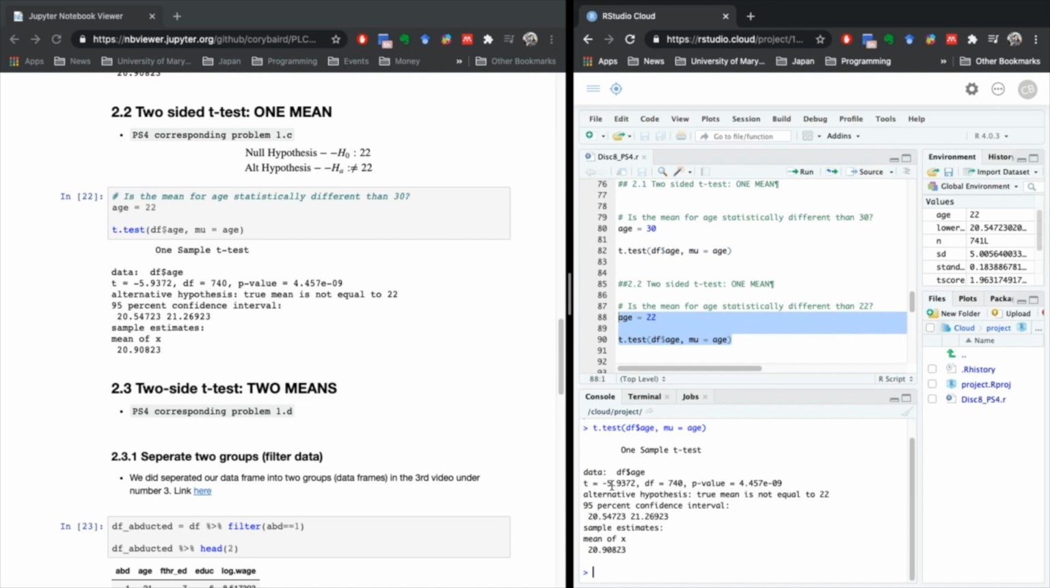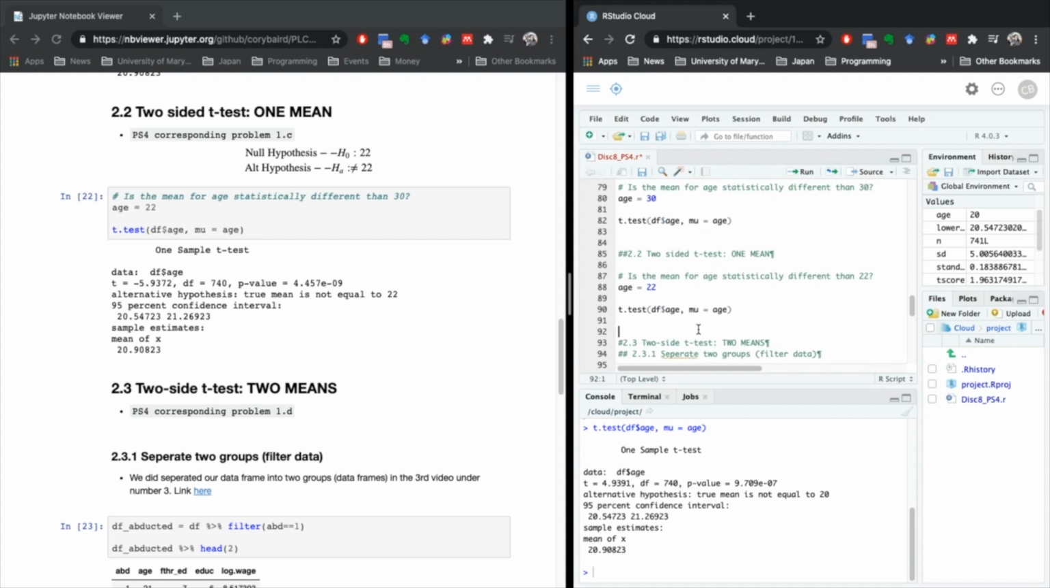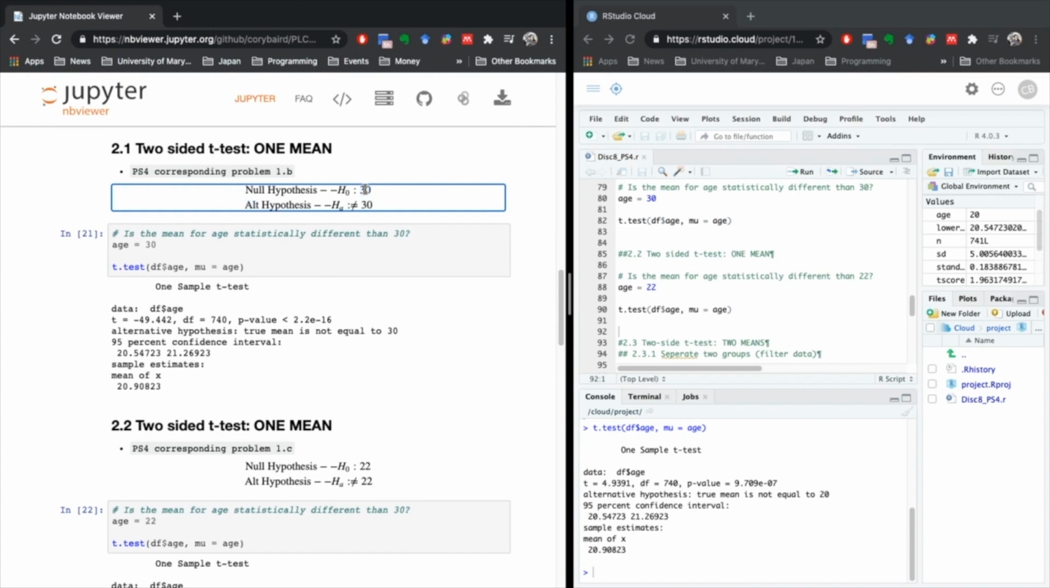And what you'll see is that we can still reject the null that the mean for age is statistically different than 22. So if we were to actually set that to 20, we would see the same thing. So that covers the two-sided t-test for one mean. Okay, so those were just one means that we were testing for.